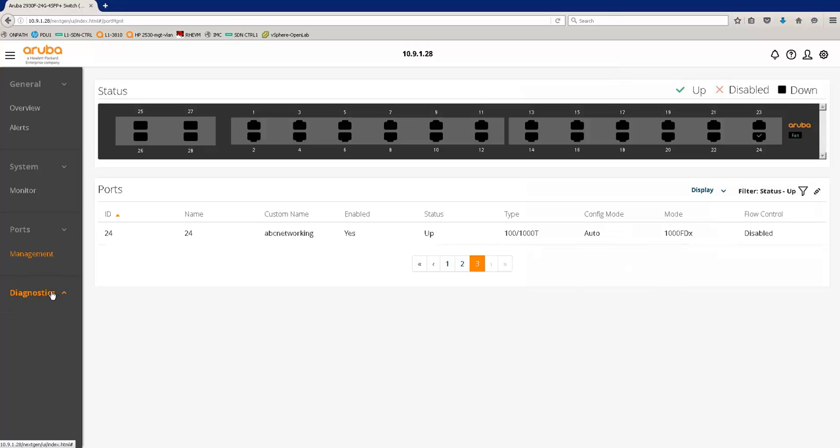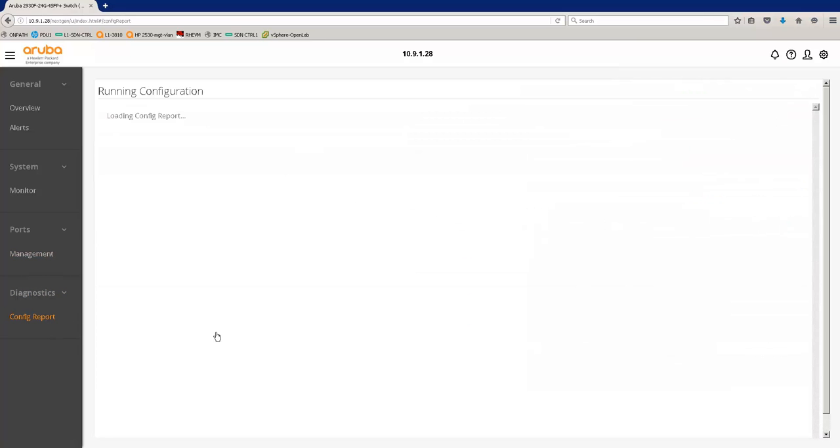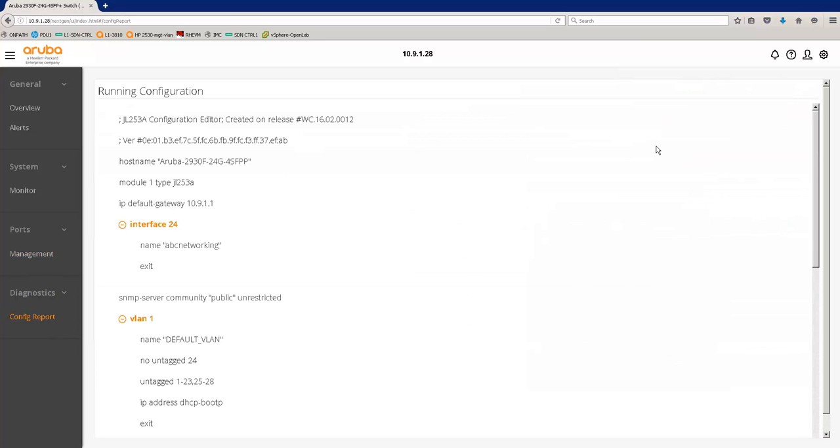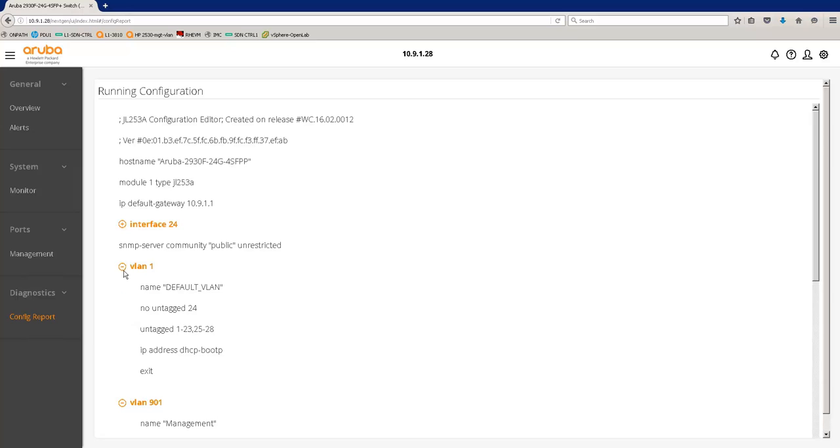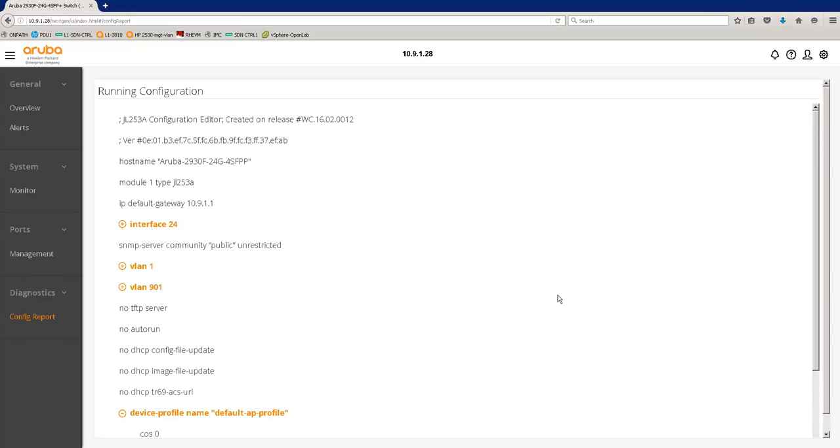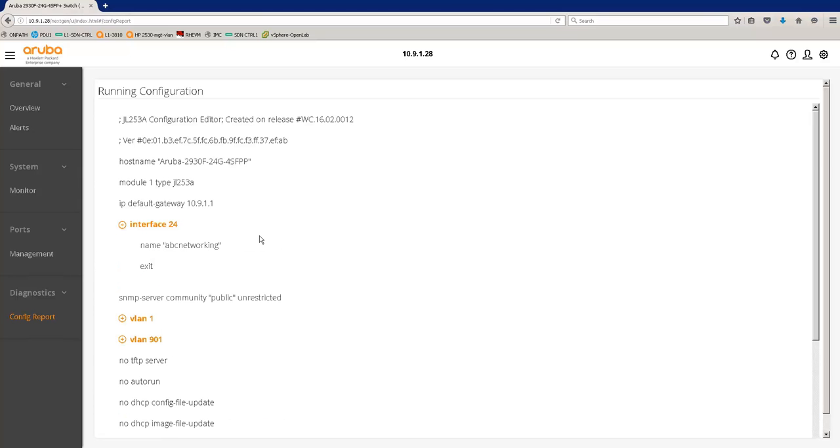There was also a diagnostic section. If you do config report, you can see that it gives you the running config of the switch. And what's really nice is that you can filter these things up and down so that you can immediately see what interface, or you get a better view of a specific entry in the config. So this way you get a good overview, and I hope you like this video.